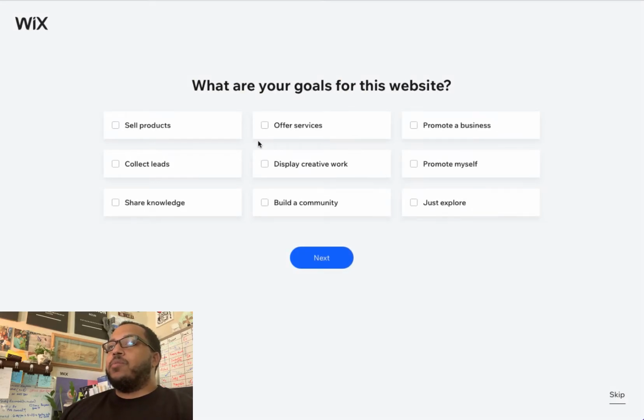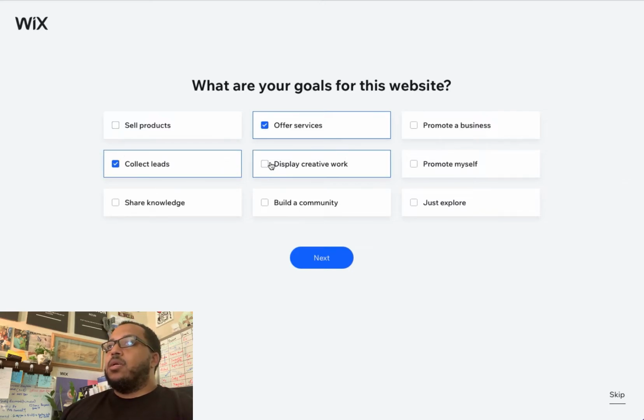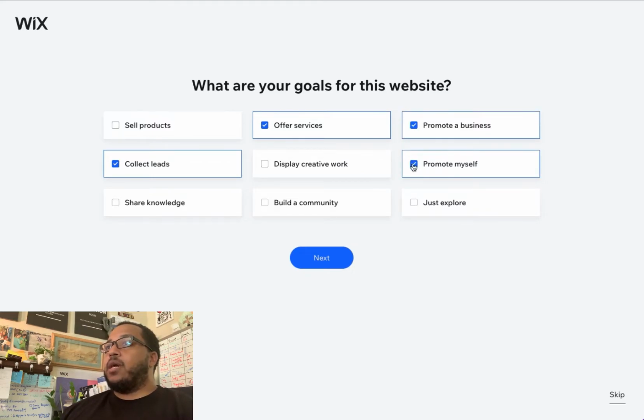What are your goals for the website? We want to offer some services. We want to collect some leads. We don't have any creative work. We want to promote a business, promote myself. Yeah. We don't really want to build a community. We want to share some knowledge. What are all these buttons for that I'm clicking?